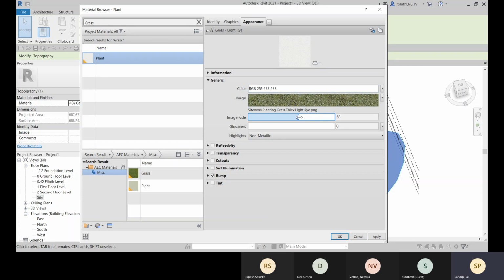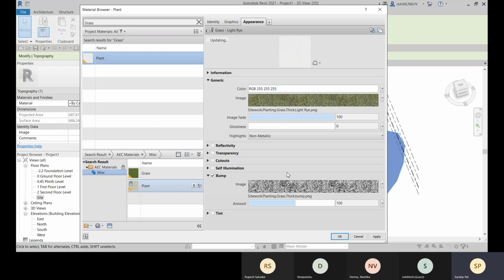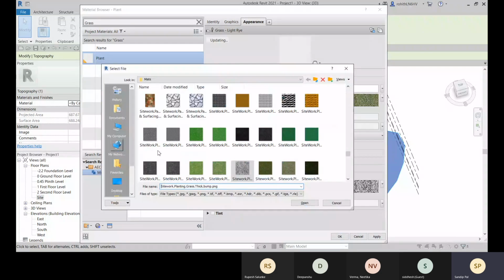So if you choose this image fade 100, then the total image will be applied. And if you go with 50%, then 50% color will be mixed with the image, and 50% image will be applicable. So this should be 100 if you are applying the image. And glossiness, you can apply some glossiness. For grass, we don't need any glossiness. And definitely this is an uneven surface, so for that we will be applying bump, and we have these images.